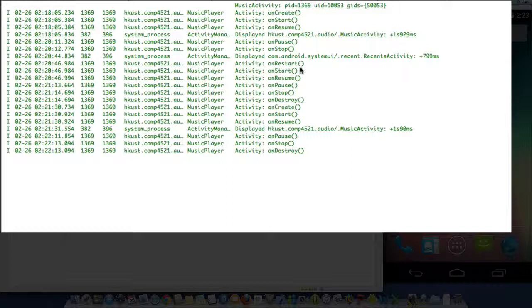Now, when you browse through that, we remember that we started by running the application first. So when we run the application, the music activity gets created. So it goes through its on-create, on-start, and on-resume lifecycle methods, and the application starts running in the background. Then when we hit the home button, the activity gets paused and then it gets stopped.